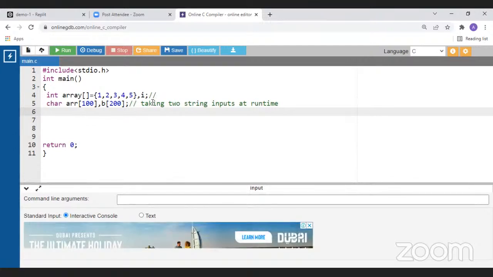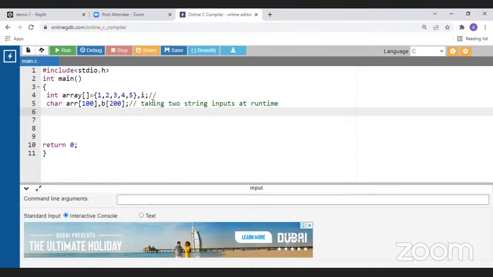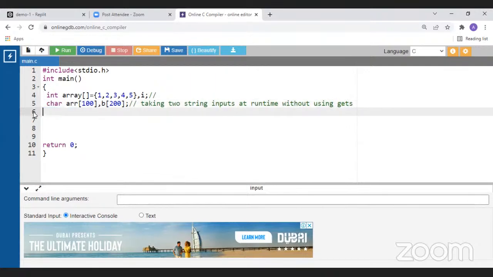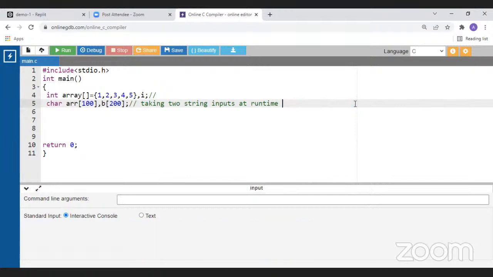So in most of the compilers, gets has been removed. Gets we cannot use. Without using gets, we have to write it. So most of the people, if they don't know that, it's fine. So without using gets, taking two strings.